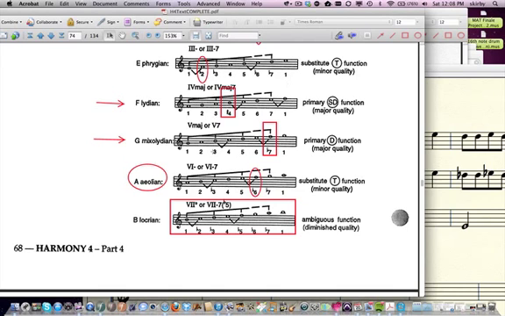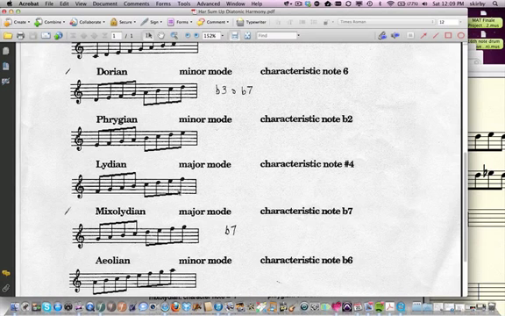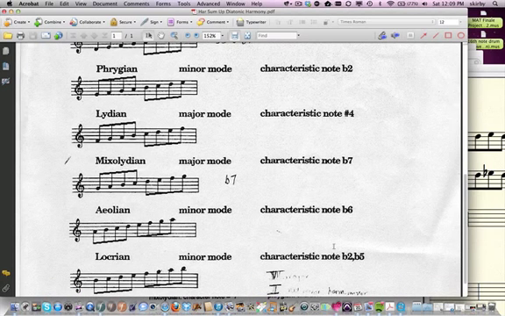But it is written in all the other 6 modes. And this shows all our characteristic pitches. In Ionian, it's the 4th scale degree. In Dorian, Phrygian, and so on. You can see them all there. You should memorize them as soon as possible. And in Locrian, it has 2 characteristic pitches because it has a flat 2 like Phrygian, but it's a flat 2 in relation to a flat 5, those 2 together.